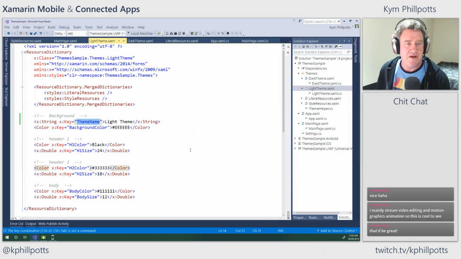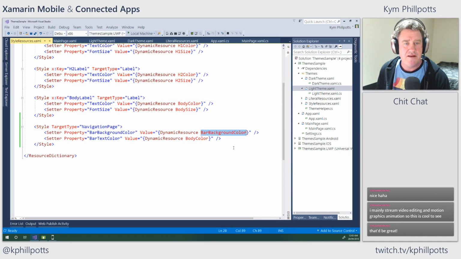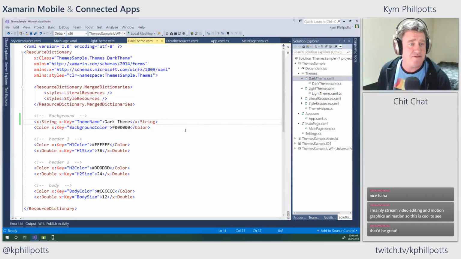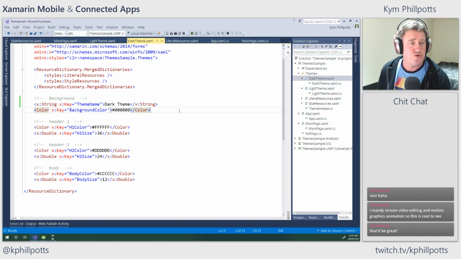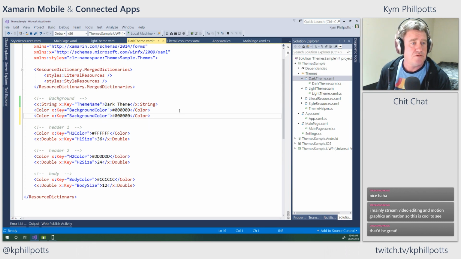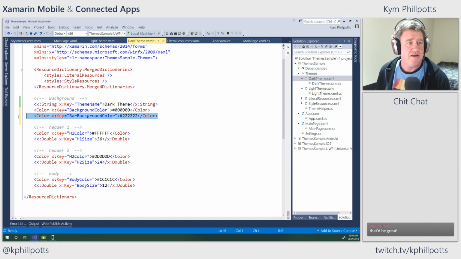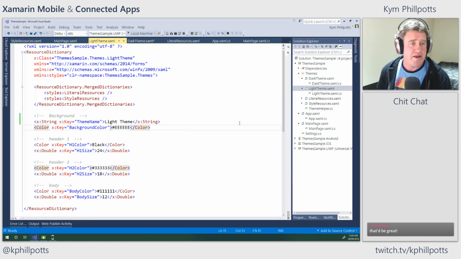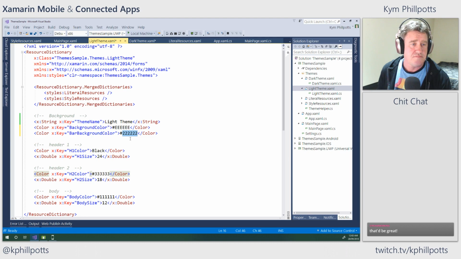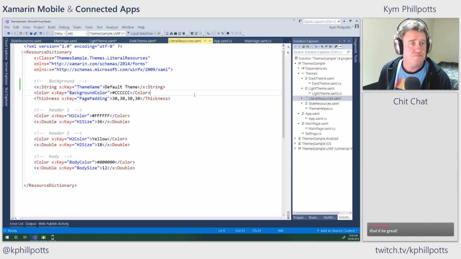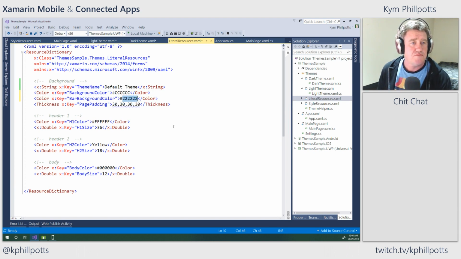All right, so what I'm doing here, let's have a look. I've got a bar background color. I'm going to specify this for each of my themes. So in my dark theme, I'm going to make this a little bit lighter. X values for the win. And my light theme, I'll make it a little bit darker. Which is exactly what that is. Yeah, that'll probably do. And in my default theme, I'll make it like a grey.